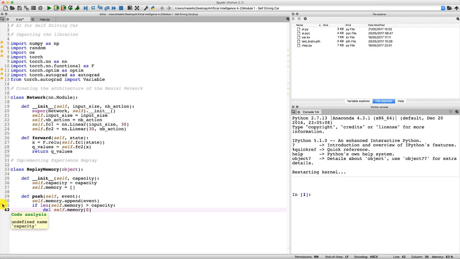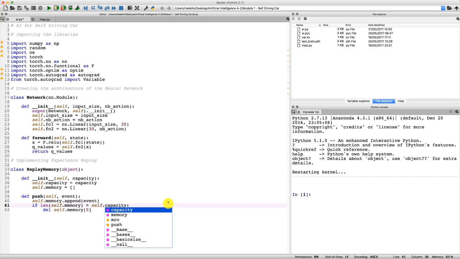Now, interesting, I have a little warning which says that there is an undefined name capacity. That's because the capacity here is not the input. That must be the capacity variable attached to the object. And therefore here we need to add a self.capacity. And now the warning is gone. So now you understand even more the use of self. That's really to refer to the object, to take the capacity of the object that will be created, that is, an instance of the replay memory class.